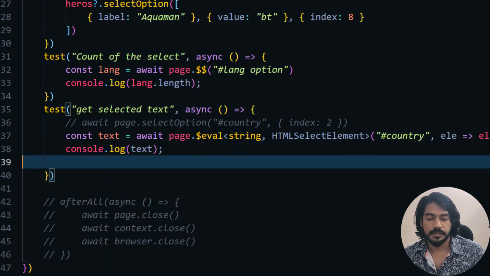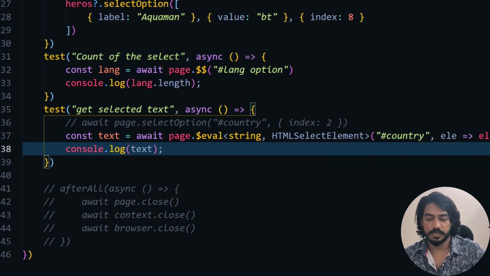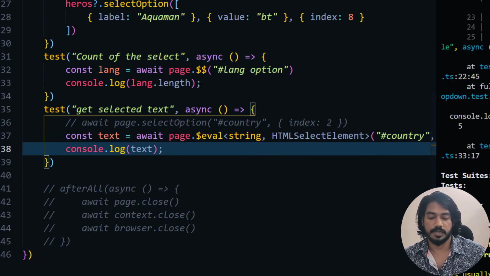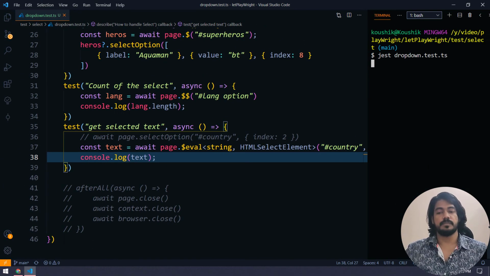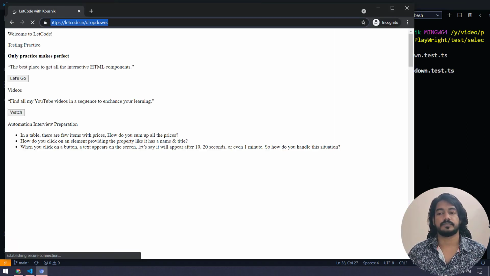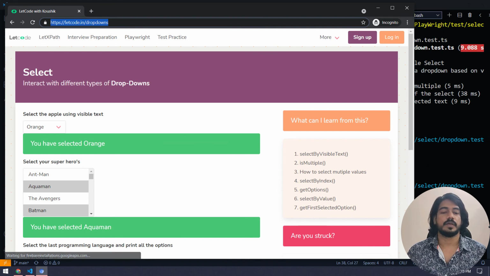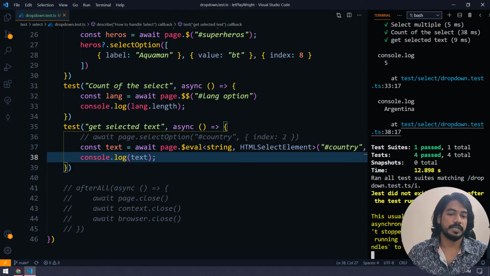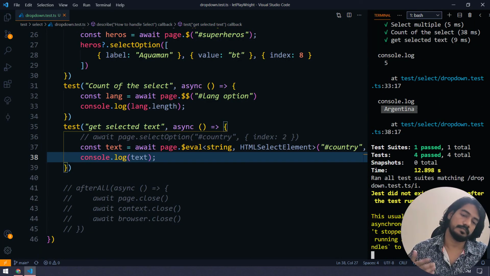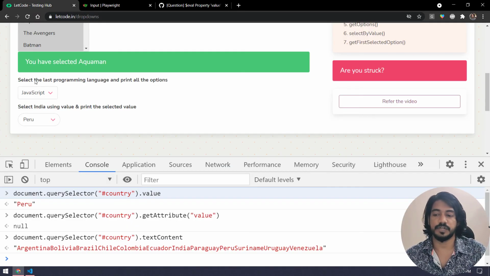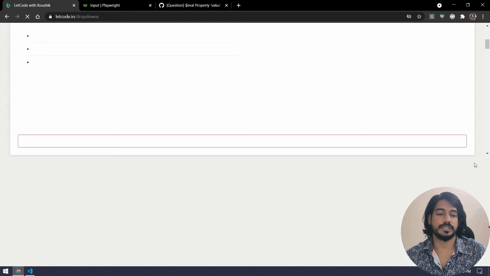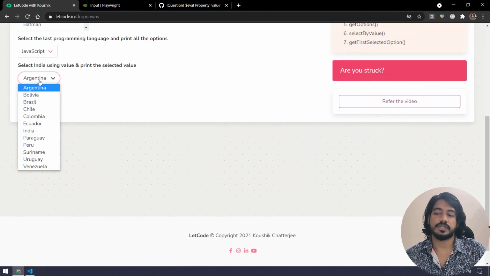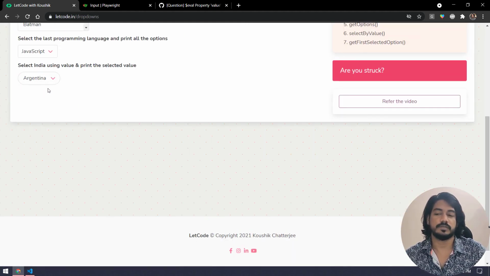Okay, so yeah, too many codes I know, but it's simple only. Let's clear it up and run once again. Okay, and the script completed. And if I go to this console log, you can see we are getting Argentina, because that is what is selected by default, I believe. So let me refresh the page, and yeah, here Argentina is selected, so that's why we got it. But of course you can select anything and you can get it, right?